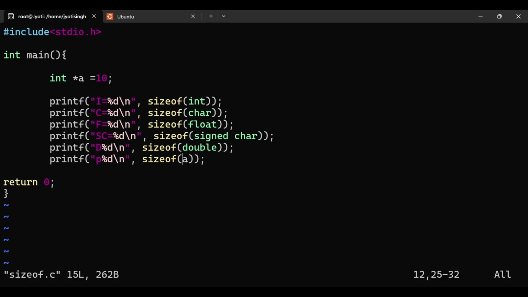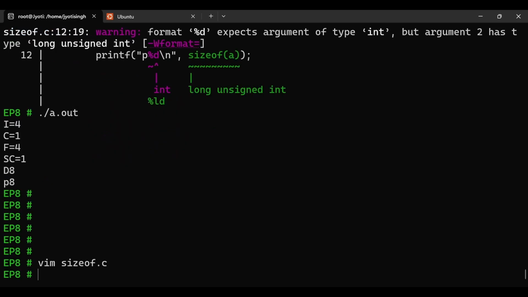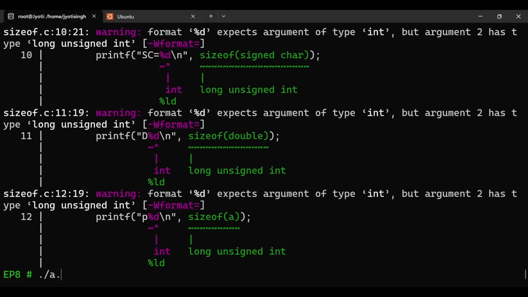Now let me make some changes. If I print the size of a value like 10 or 20, let me increase the value. What will happen if in place of 10, I want to print the size of some integer in a larger range, like 10,000? Will the size remain the same?